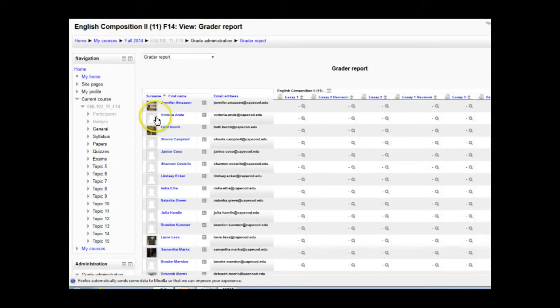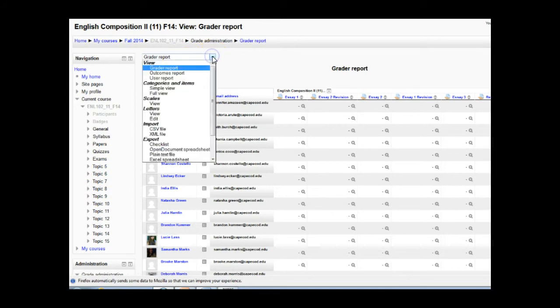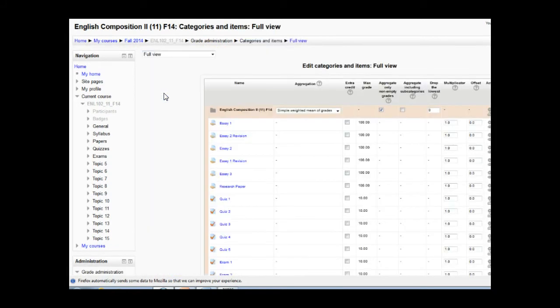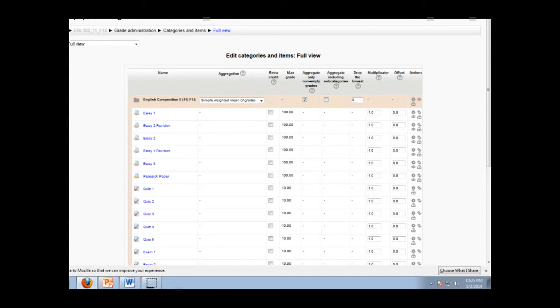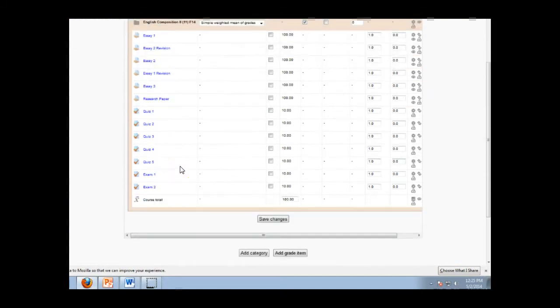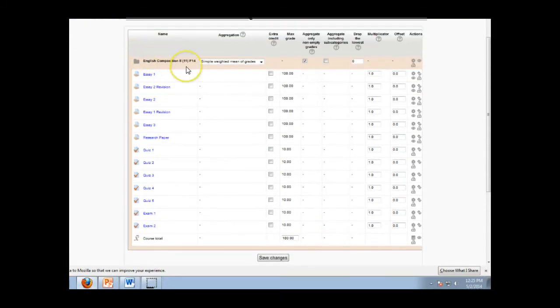And now that I'm on the Grades link, I'm going to click up here on this drop-down menu, and I'm going to choose Categories and Items, and I'm going to go ahead and look at the full view. Now, when we look at the categories and items, you can see that I have just a list of items under English Comp 1.